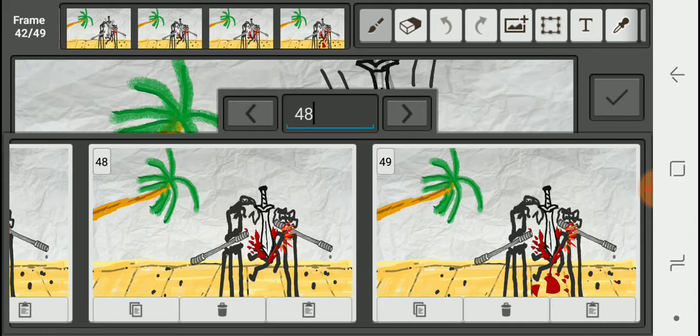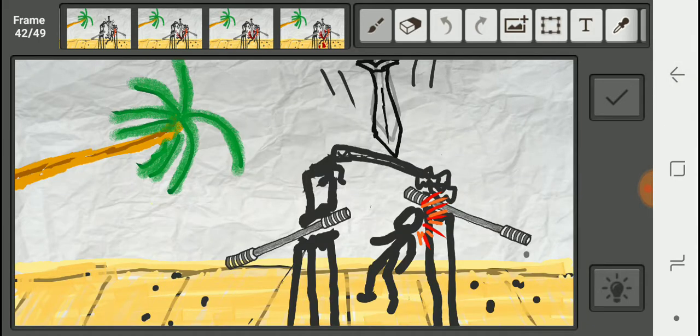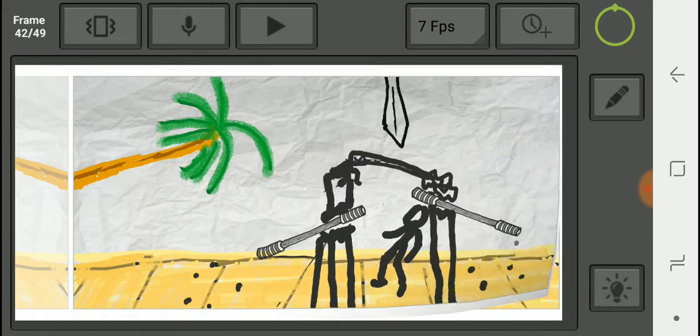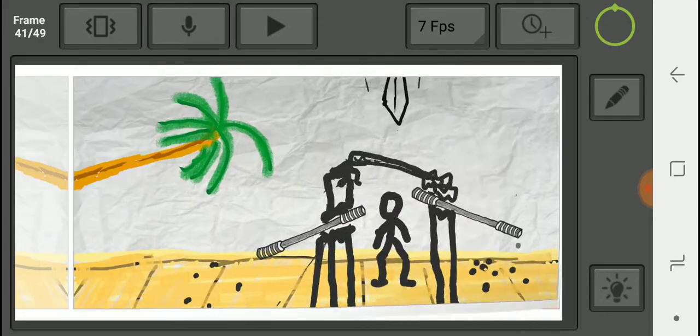Next, I'll show you how to do this from the flipbook. So if you want to navigate to a frame, just swipe till you get to that frame.